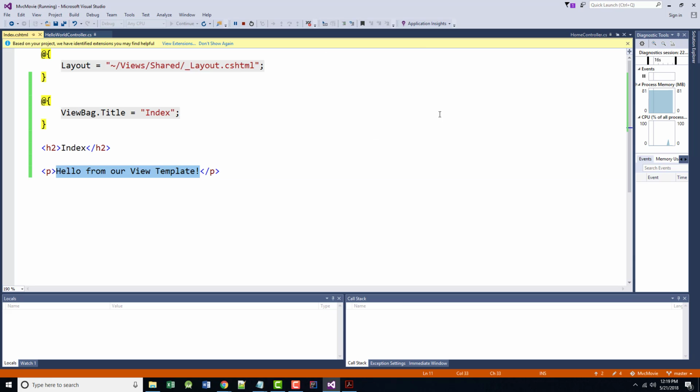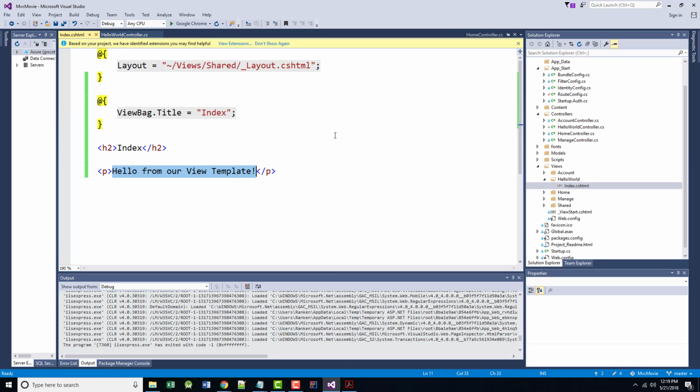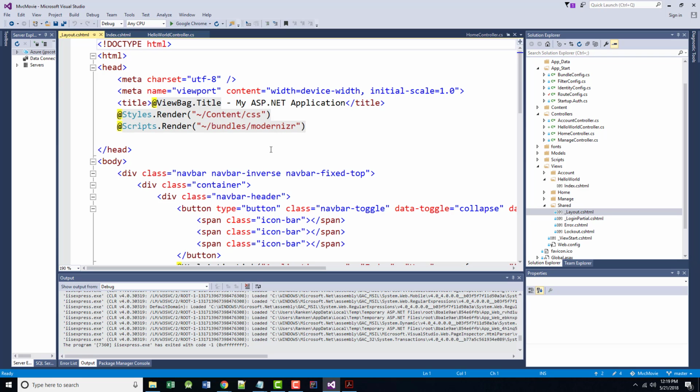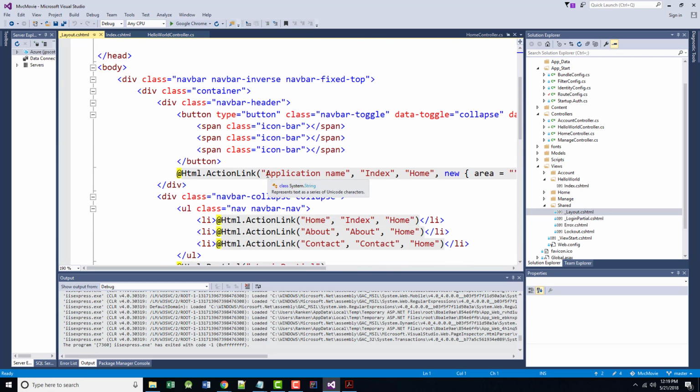So we're going to go back into Visual Studio here, stop our run. And we're going to go to our views shared folder right here, and we are going to open up our underscore layout. All right. And there it is, application name. This file is called a layout page, and it's in the shared folder so that it's able to be utilized from multiple different files.